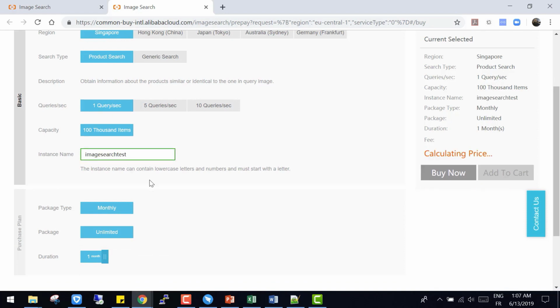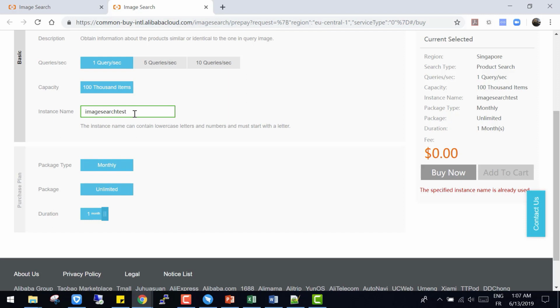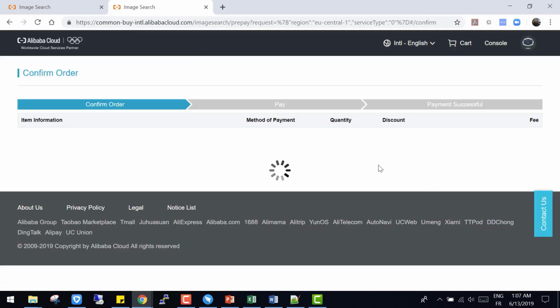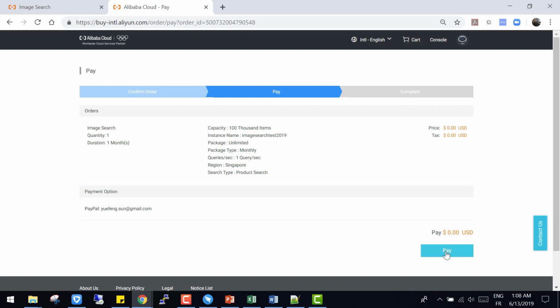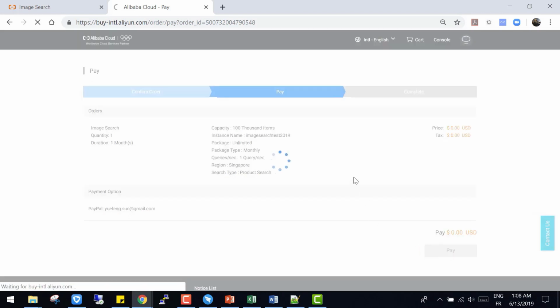You can give it a name. If the name is already used, image search test, then you can give it another name. Good. So you have 1 month free usage. Okay, let's click on the Buy Now button. Click on Pay button. So you can click on the button Pay to continue.